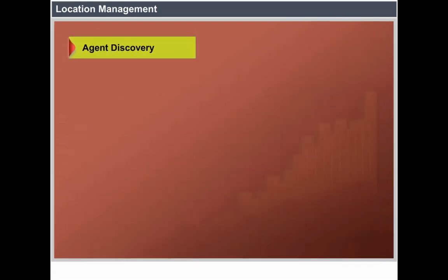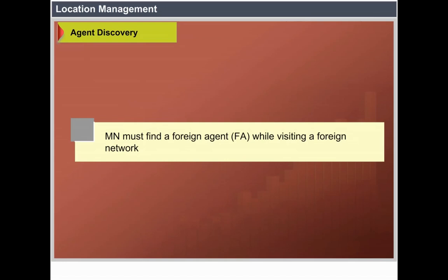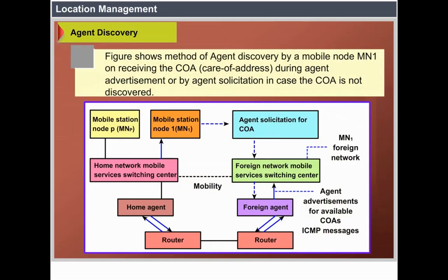Agent discovery. MN must find a foreign agent FA when visiting a foreign network. The figure shows the method of agent discovery by a mobile node MNI on receiving the COA, care of address, during agent advertisement, or by agent solicitation in case the COA is not discovered.